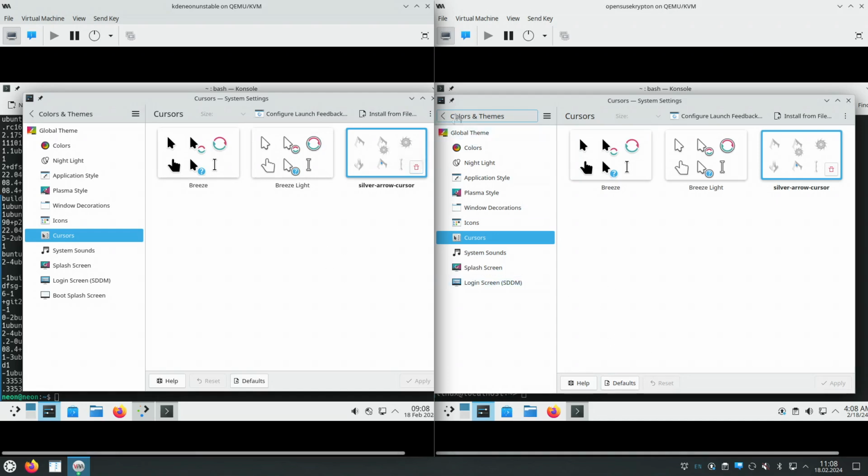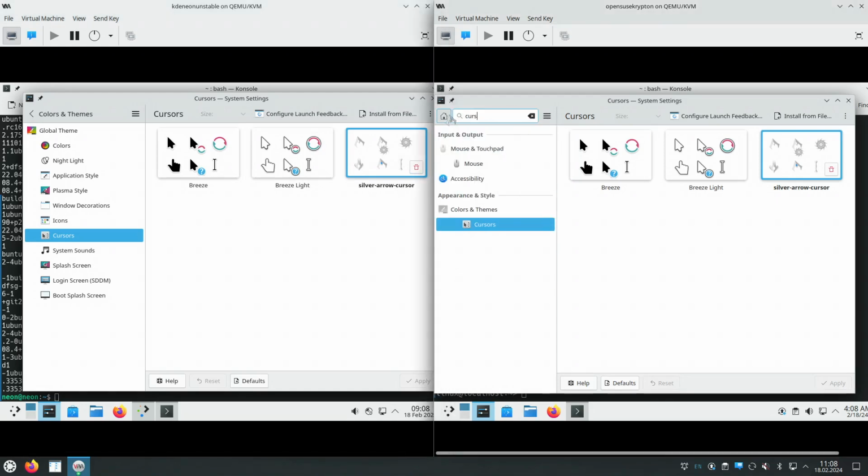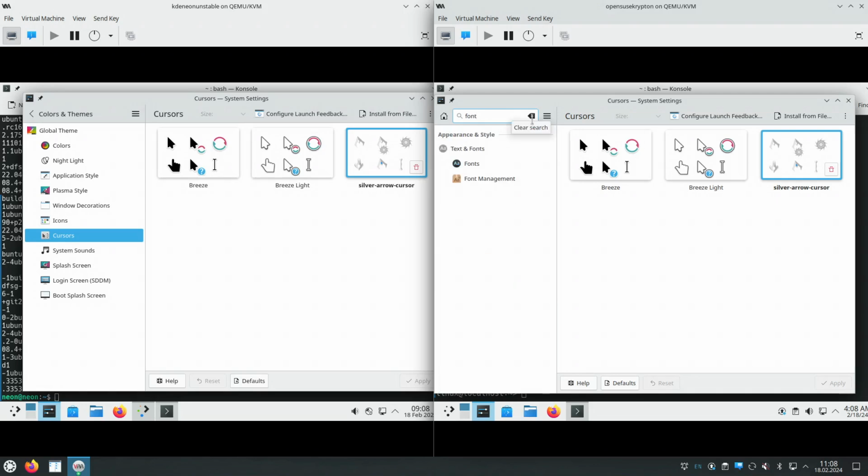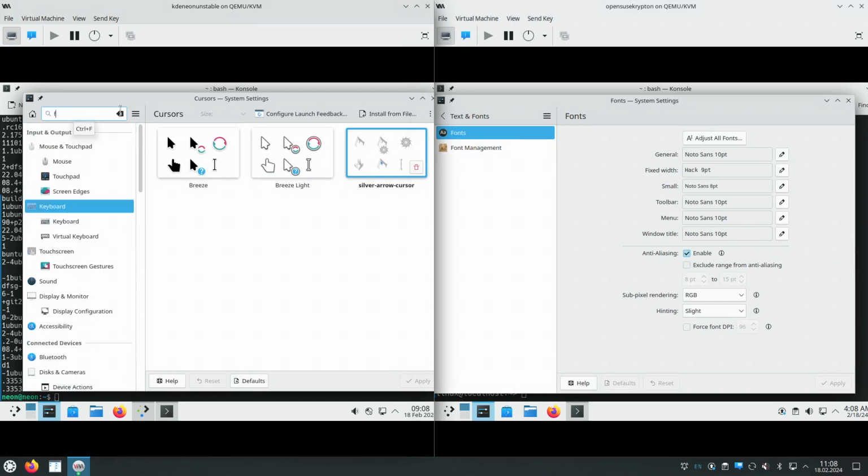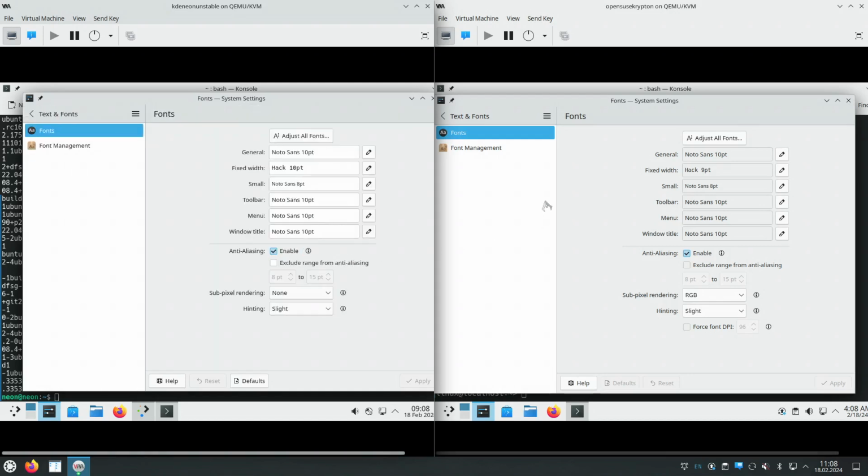Okay, next up, what do I do? Let's do the fonts. Okay, the fonts are similar, Noto everywhere except for fixed, which is Hack. Okay, so pixel rendering RGB slight, which is better than non-slight for me. Let's make it RGB and full.